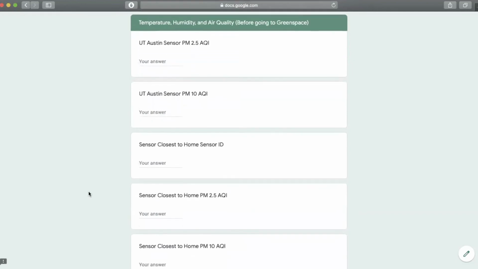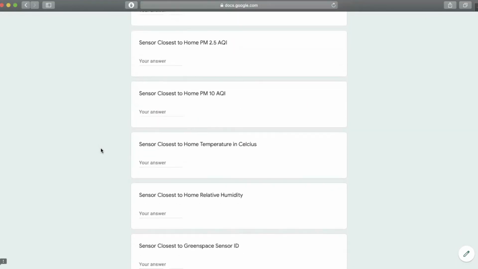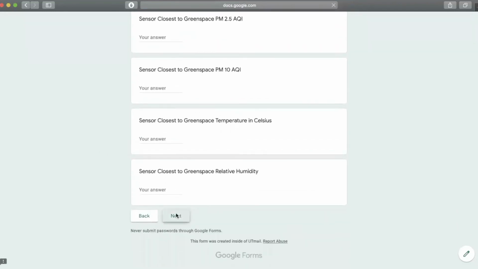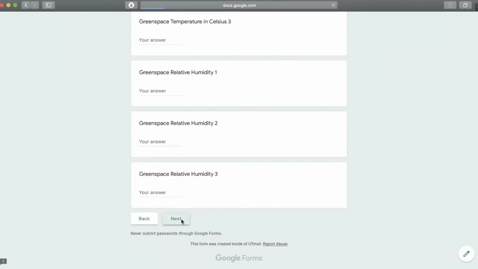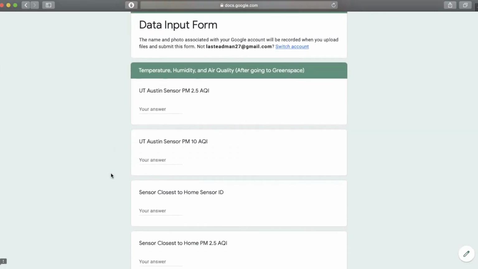For temperature, humidity, and air quality, you're going to enter your data before going into the green space, during, and after. So before, here is what you're going to enter. And then you're going to go ahead and click next. And this is going to be your temperature, humidity, and air quality at the green space. And then you're going to enter this information after going to the green space.